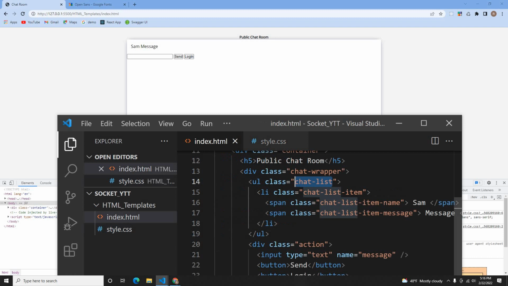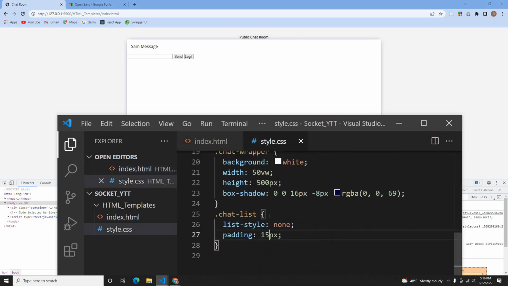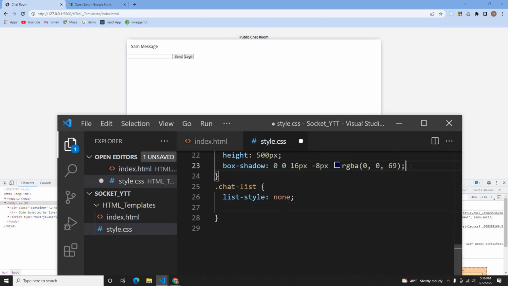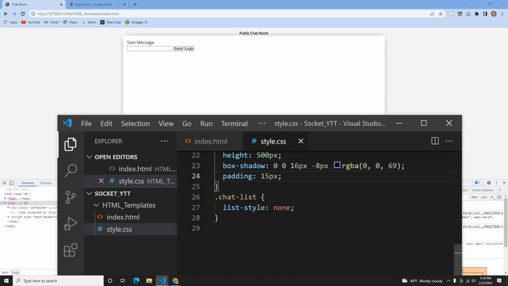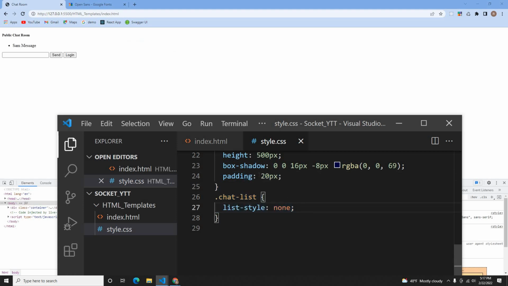Instead of giving that, let me check the chat wrapper. You know what, let me give the padding on the chat wrapper so we will also see a padding on the bottom one. Yep, that's right. Let me do it here. Okay, good. So this is how it looks.